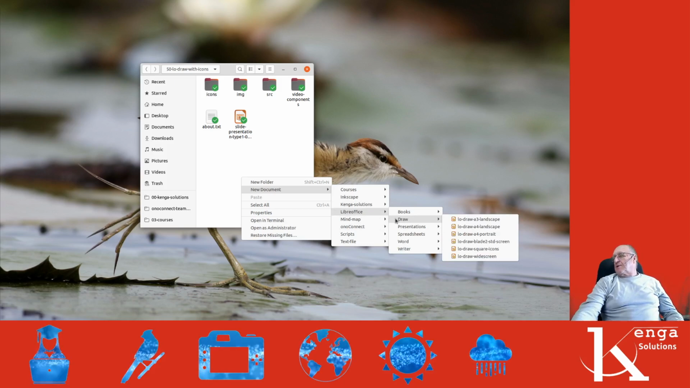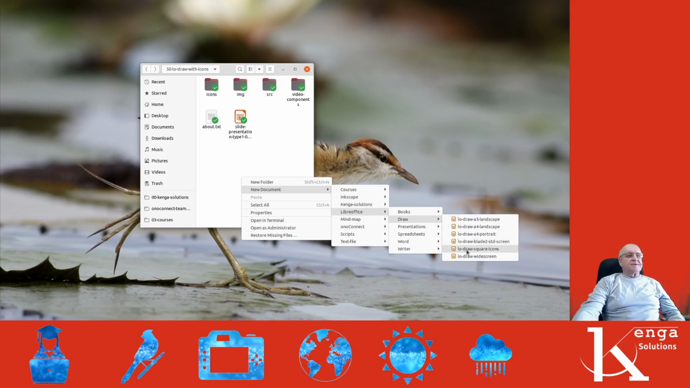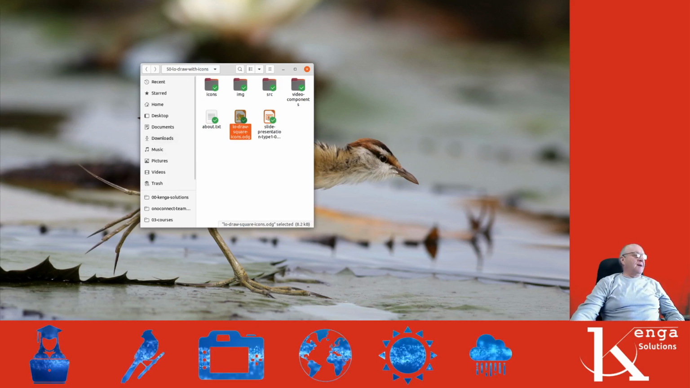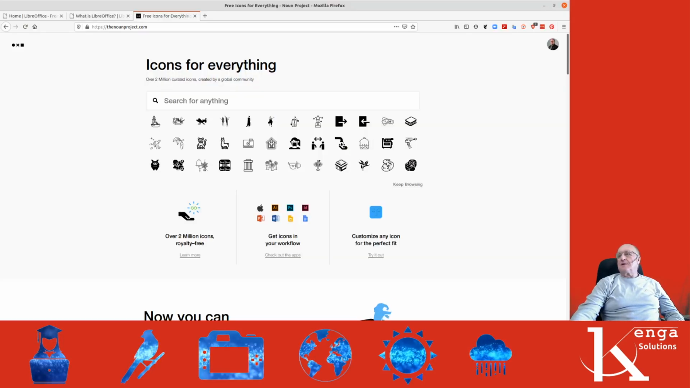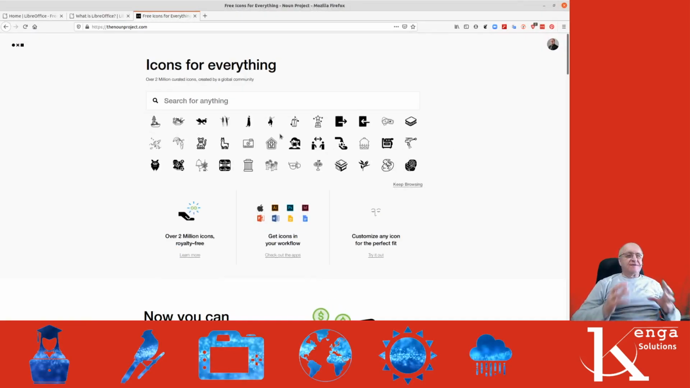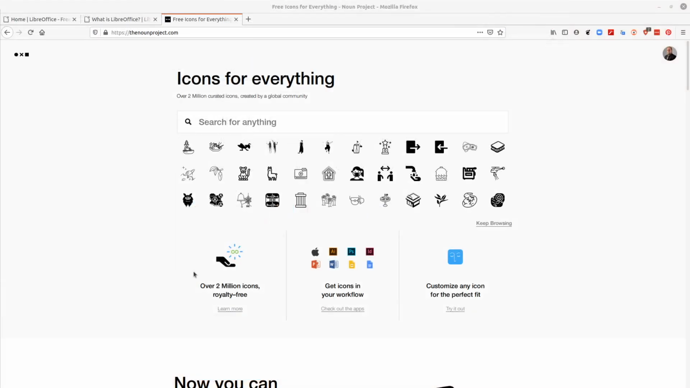I think it's in Draw, Draw Square Icons, LibreOffice Draw Square Icons. So I've created that LibreOffice Draw Square Icons file here. Now I'm going to go back to, so what I'm going to do is make an actual icon that I'm going to be using. So I'm going to just get out of your way here again.